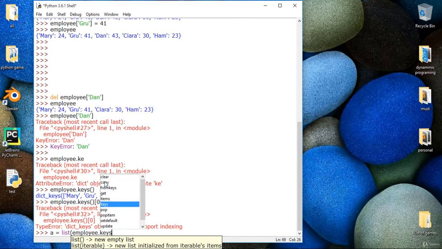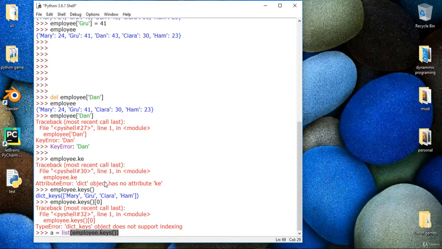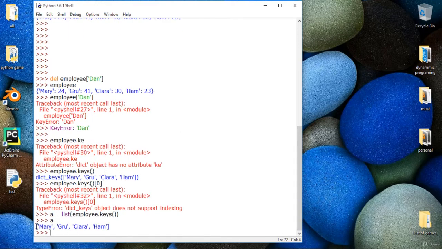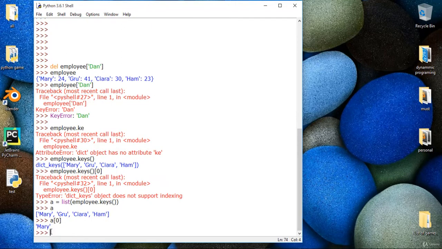What you pass here is employee.keys, that is what gives you the dict keys, and you just pass it into the list function, storing it in A. When you print A now, you can see it is a list, because it has been converted by the list function. Now when you reference A at index 0, you can get Mary, because we have converted our dictionary keys into a list, and lists are indexable.